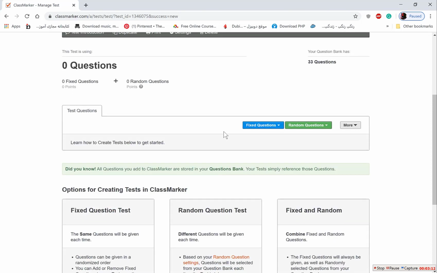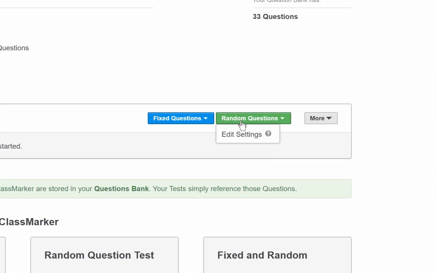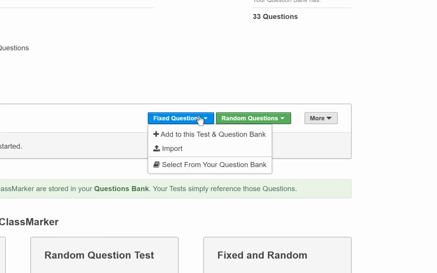You have two options, the fixed questions and the random questions. So you should use the fixed question and click on add to this test and the question bank. So when you create a question in this test, the question also saves in the question bank. So later on, if you want to reuse those questions, you can do that. So I add to this test.